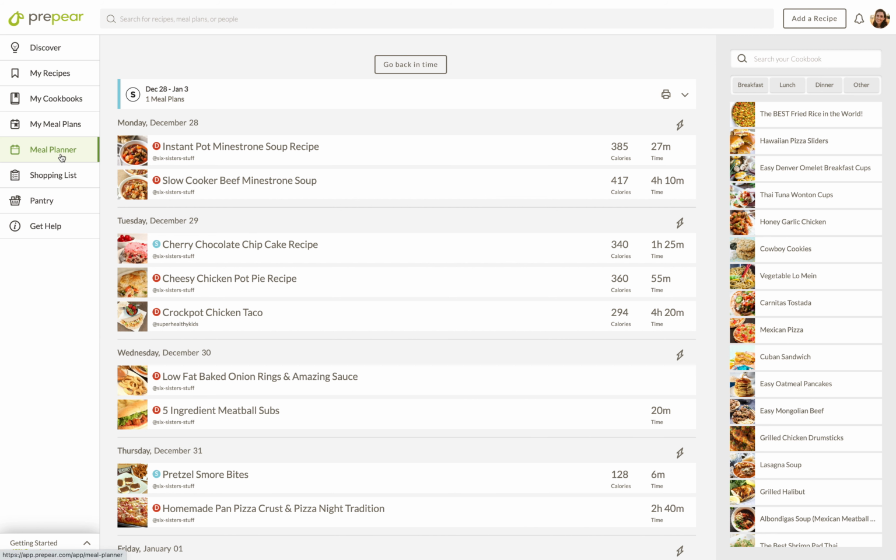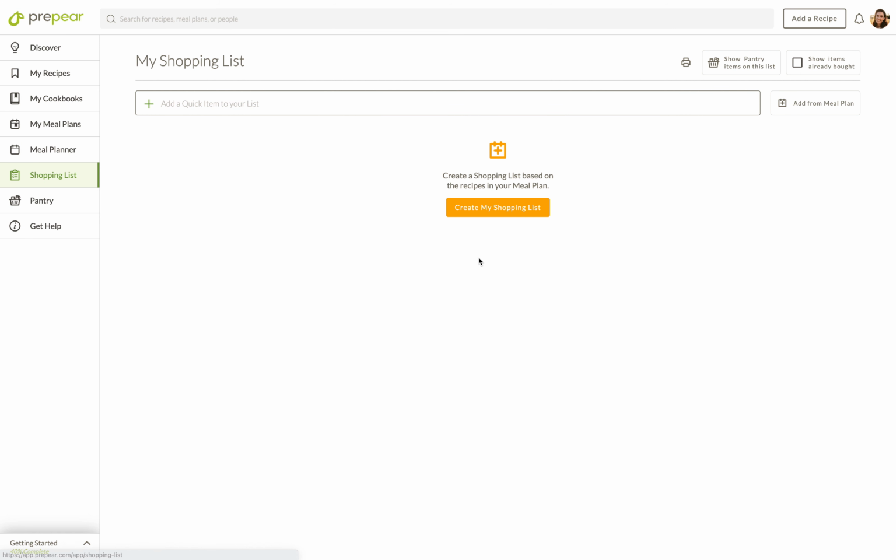You've got to make sure that the meal planner tab is selected, and then you can rearrange your recipes or add as many recipes to your plan as you want. Once you've done that, head over to your shopping list and then click either this create my shopping list or add from meal plan button.